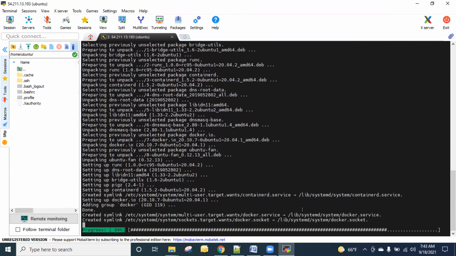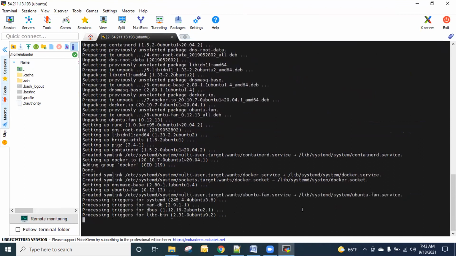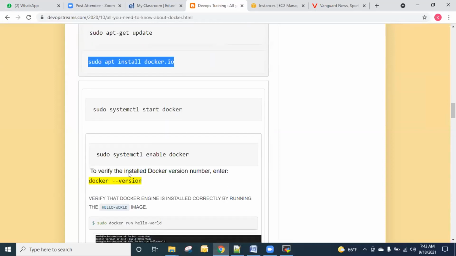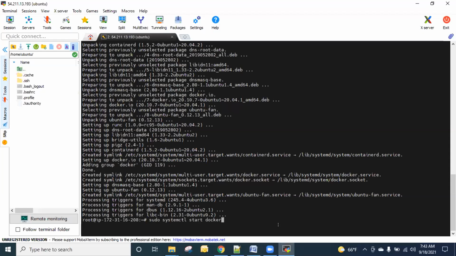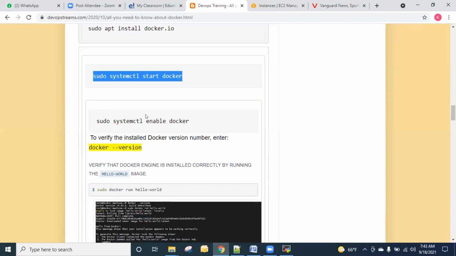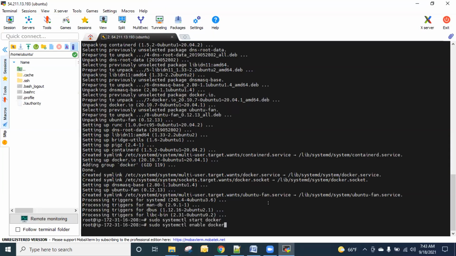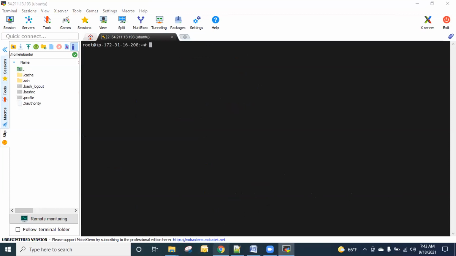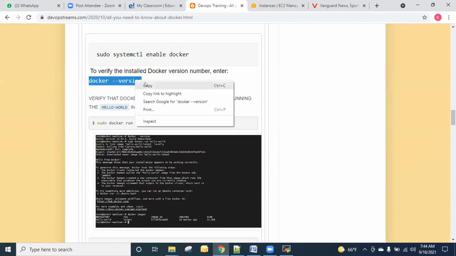Guys, listen attentively. I'm going to be sharing some information that is probably not part of this blog, but it might be very useful to you. Then you start Docker. You have to start it. After you start, you enable it. Let me clear my terminal. Then I check if Docker is already there with this command, docker version.